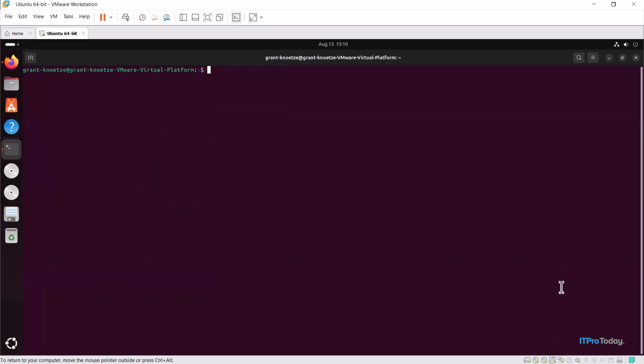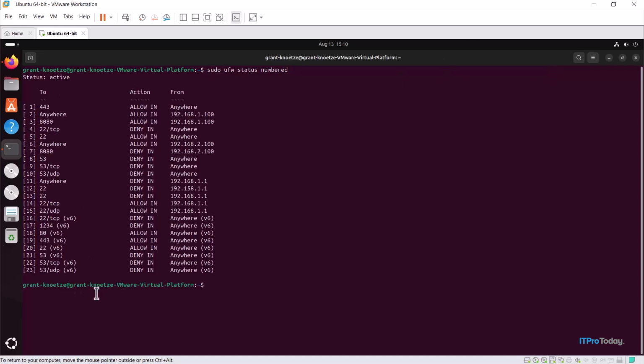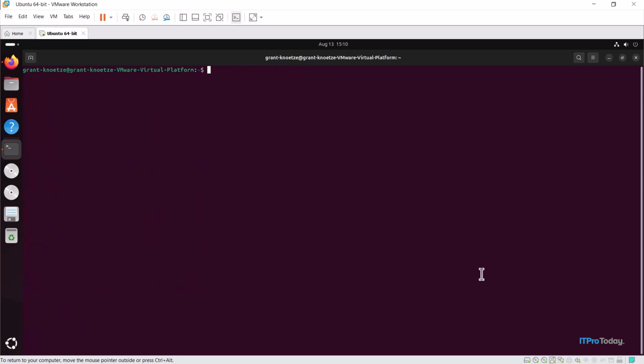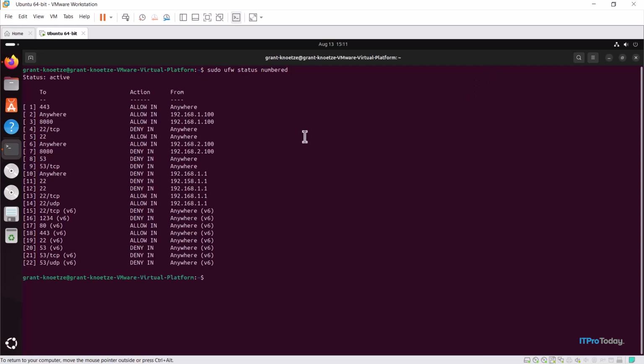Editing numbered rules. You may delete rules using the number. So let's type in our status numbered. We can identify which rule we'd like to delete. For example, we'd like to delete rule number 10, UDP. We can simply use sudo ufw delete, and then I add the number 10, and it prompts me for a yes or no. Yes, and the rule is deleted. When I run my status numbered, I can see that that rule has been deleted and the list has shifted up by one. Now 10 is a different rule.